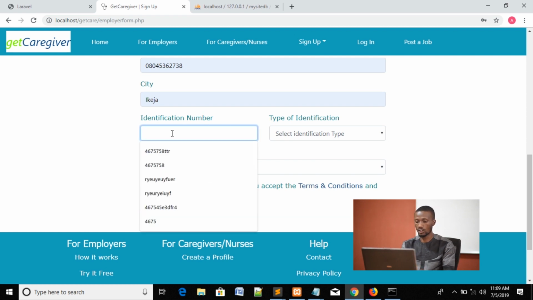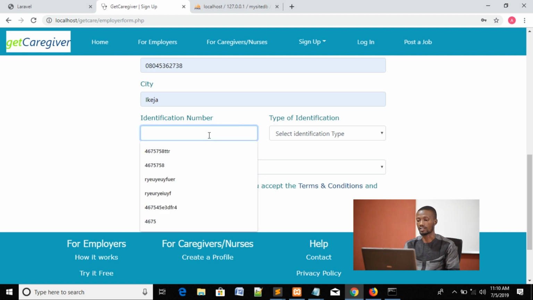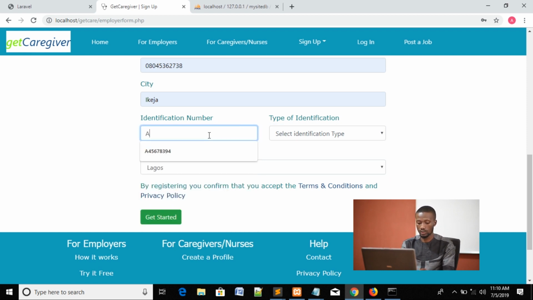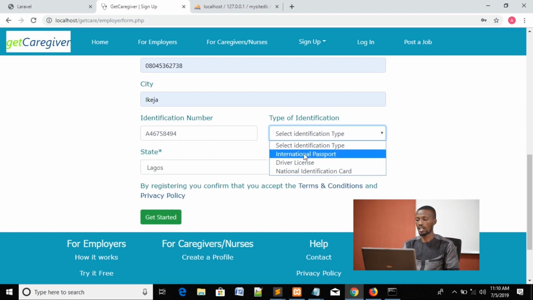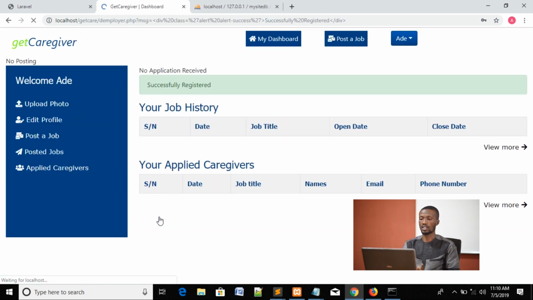And when you put in your identification number, which can be either an international passport, driver's license, or national identity card. So I'm using an international passport. You select the one you filled in, then click get started.